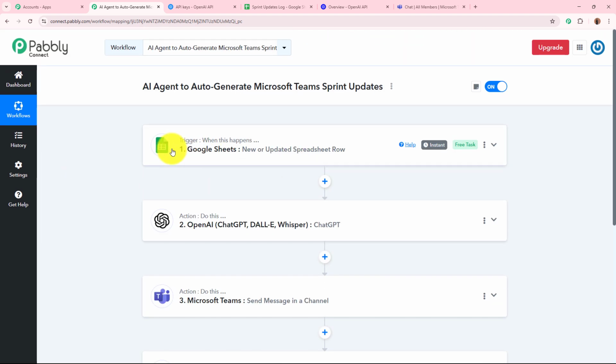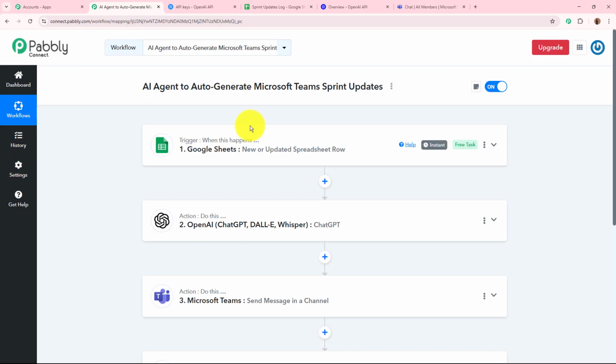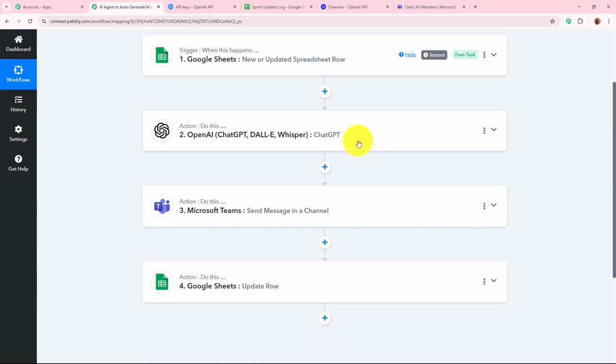So now to sum up what we have done till now: the trigger is Google Sheets, new or updated spreadsheet row. As soon as a new sprint update is added in my spreadsheet, the trigger is going to capture the response of that. Using the details, an AI agent is going to generate a message to send to my team with the update of the sprint. As the AI agent generates the content, that message is automatically going to be forwarded in the channel that I've created in my Microsoft Teams.